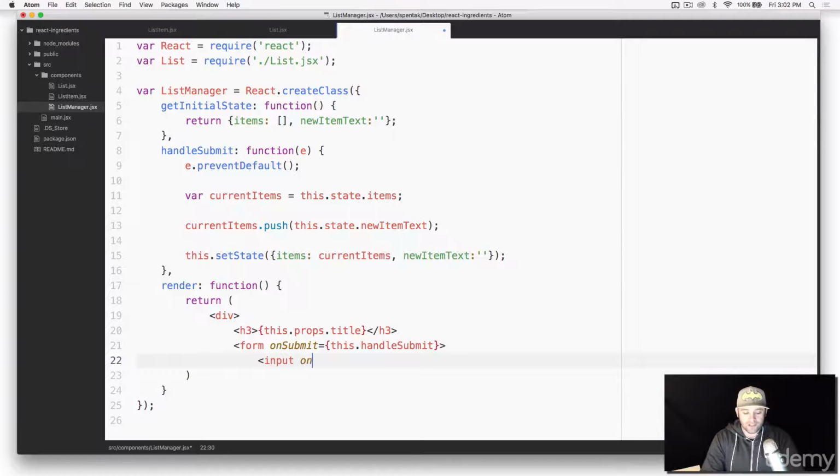So let's put our input box in here. onChange equals this.onChange, which we have not created yet. And value equals this.state.newItemText. Let's talk about what we just did here. So we created an input box. And onChange, well, in HTML, the onChange function is called every time a keystroke is entered into an input box. So what we want to do is handle that, meaning when a user types in, we want it to show up in the input box.